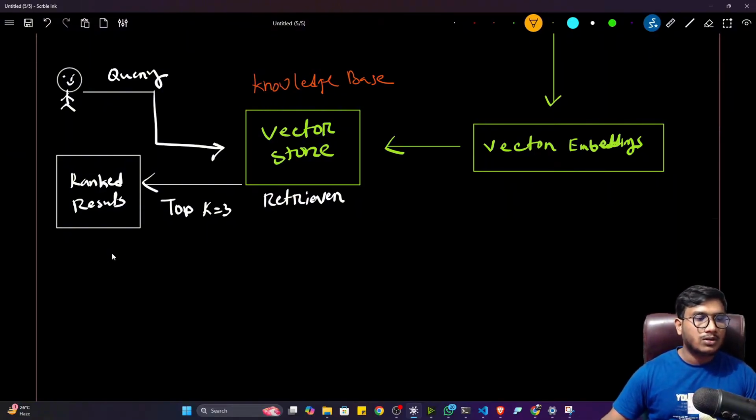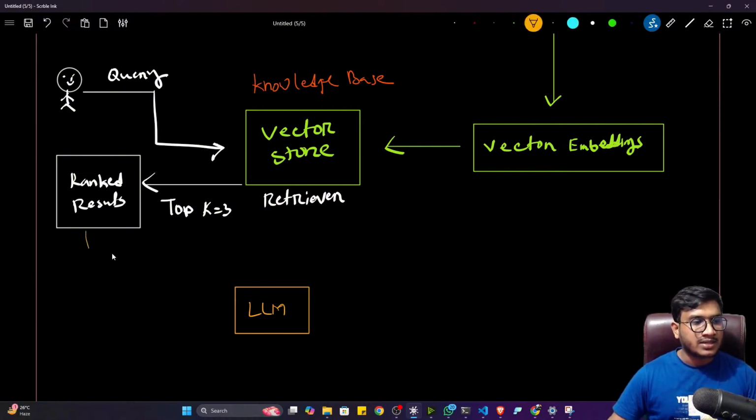So for this, I will use my large language model. So here we'll be using a large language model, LLM. In this case we'll be using a ChatGPT model, but you can also use any other model. You can use Grok API, it's up to you. So the ranked results you are getting, we'll be passing these ranked results to my LLM, and whatever question the user is asking, the question also I'll be passing to the large language model.